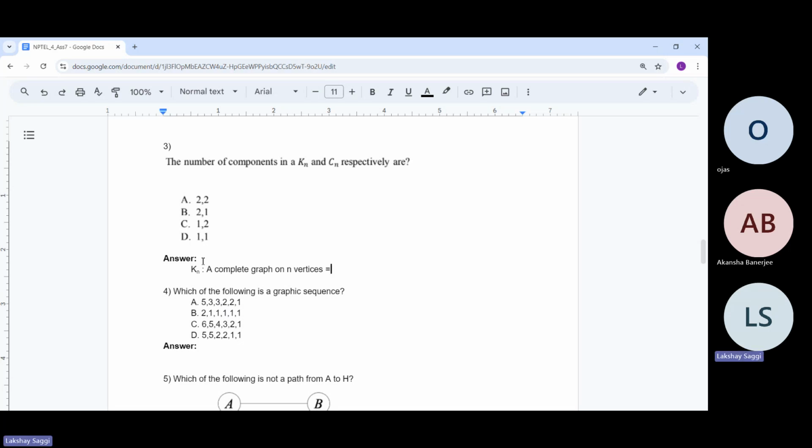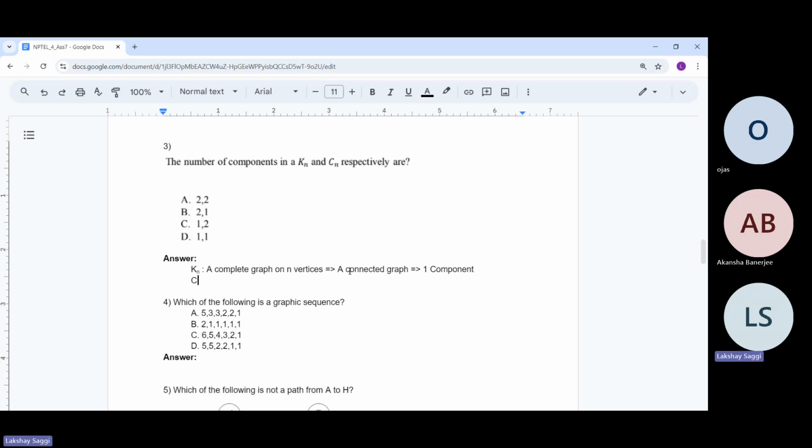And since all pairs of vertices have an edge between them, obviously this is a connected graph, right? And since it's a connected graph, the number of components will just be one. We need to find out the number of components in Kn as well as Cn. So in Kn, we get one component, and Cn is what we call a cycle. So Cn is nothing but a cycle on n vertices. I hope everyone understands what a cycle is.